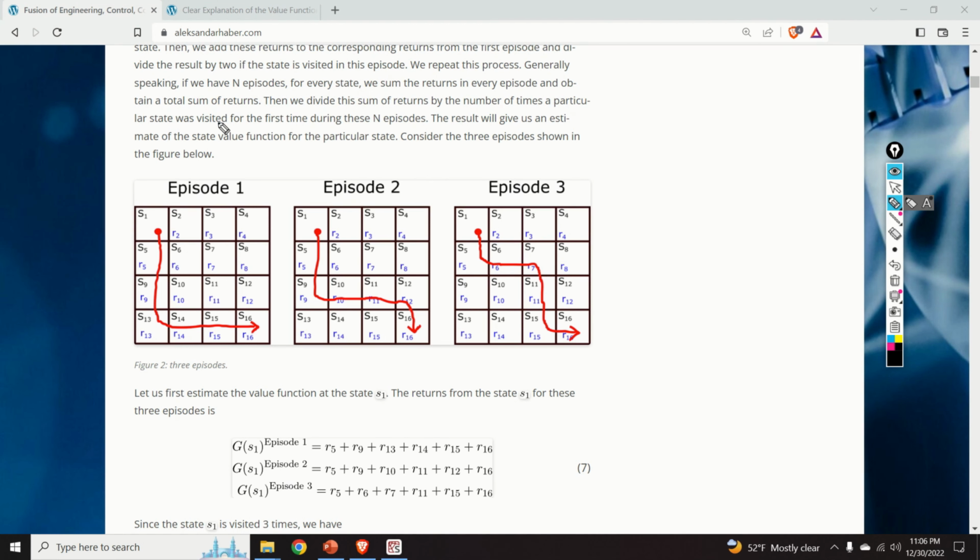Let us say that we performed 3 experiments and that we generated 3 episodes that are shown over here. Episode 1, Episode 2, and Episode 3. Here are the 3 state trajectories. This is the first state trajectory, this is the second state trajectory, and since this is a random process, the state trajectory in the third episode will not look the same as in the previous episodes. Let us first estimate the value function at the state S1. The returns from the state S1 for these 3 episodes are.